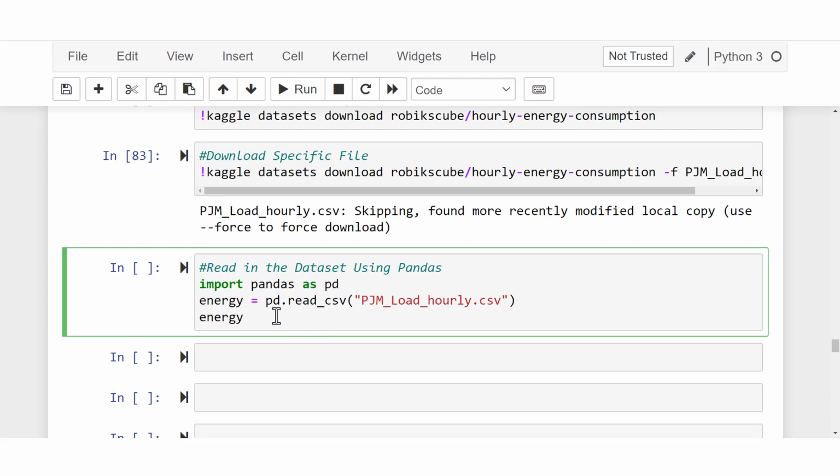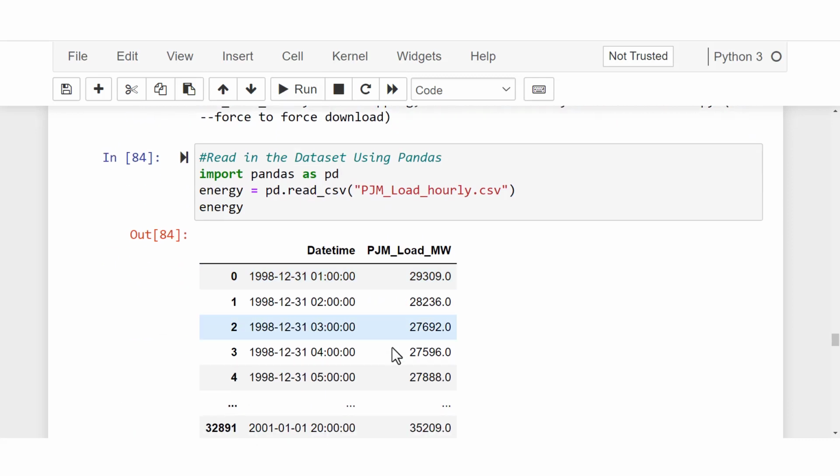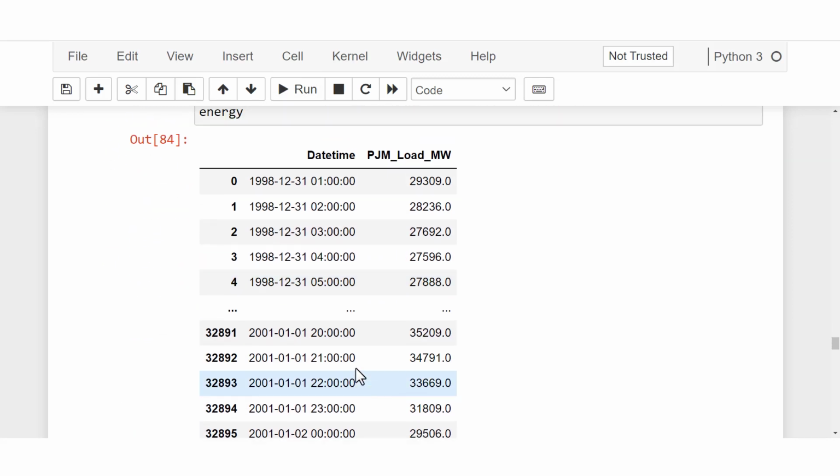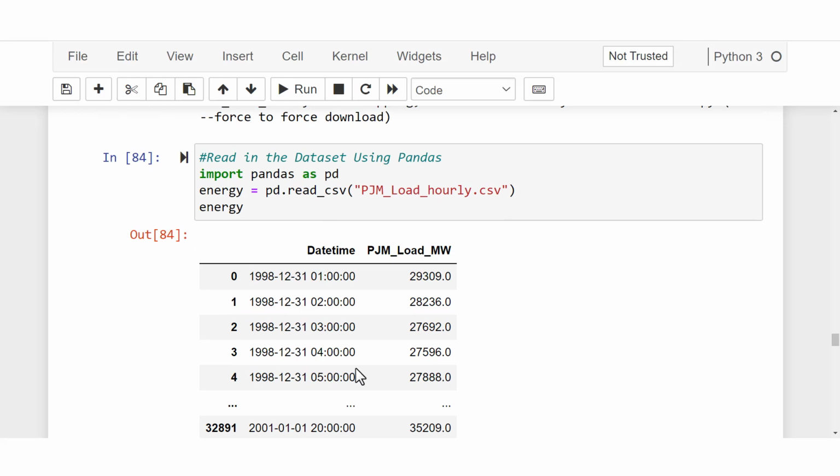As you know, if you are familiar with data science, this is how we use Pandas to read in a CSV file. So I'm going to read in the file here and store it as energy. Let's do that. And right now you can see this is the data set now live in my Jupyter notebook.